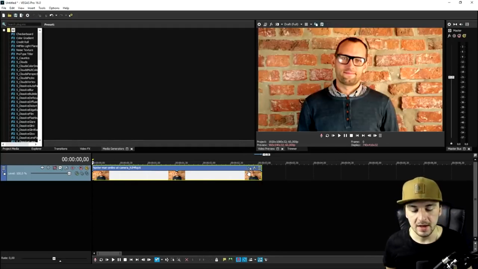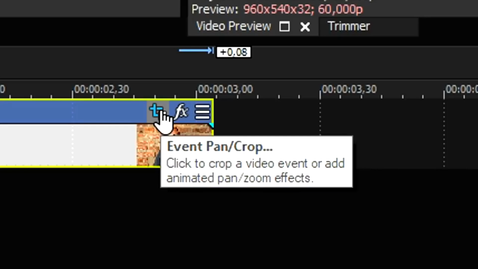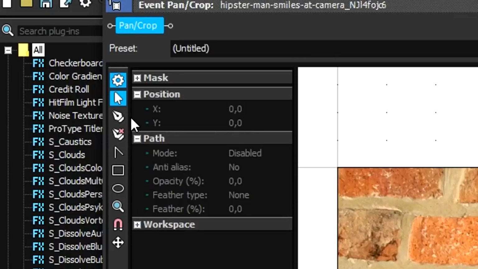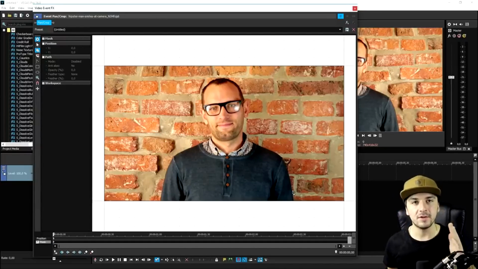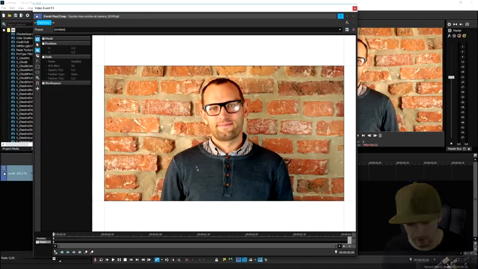Then what we need to do is mask this guy out frame by frame. I'm going to click on the event pan/crop icon, and we need to pick mask at the very bottom, pick the anchor creation tool, this one, mask out this man completely, and then move up frames, and I'll show you exactly how it works. So let me mask out this guy real quick.